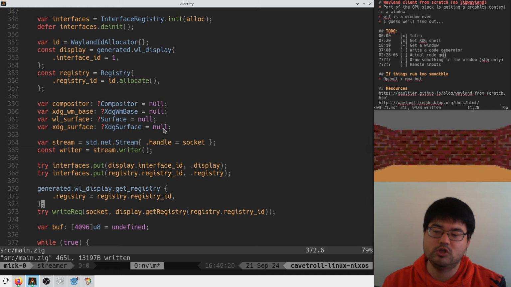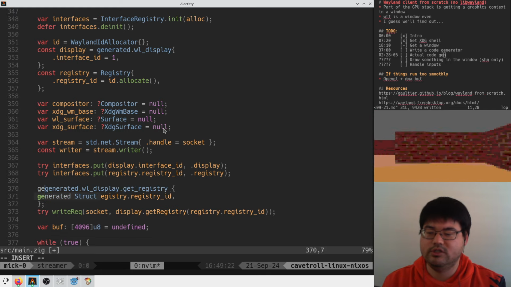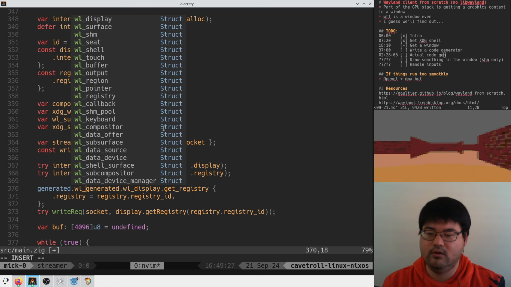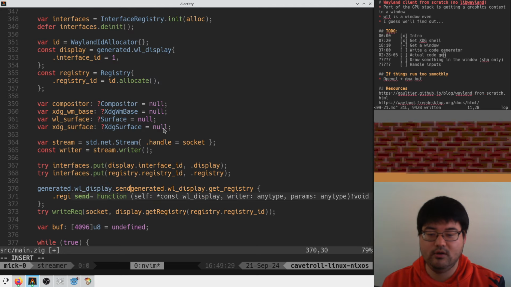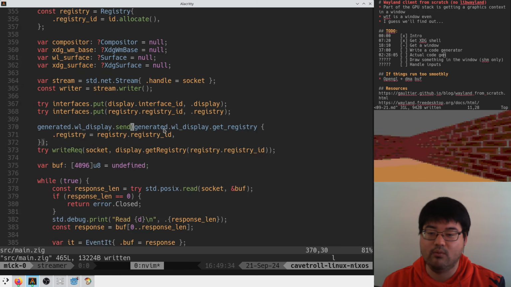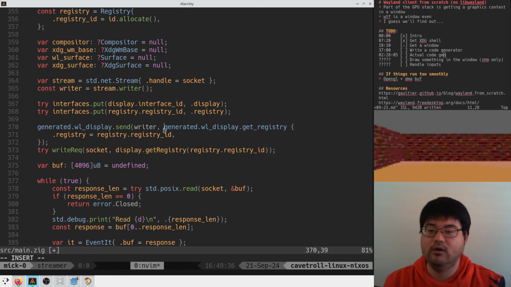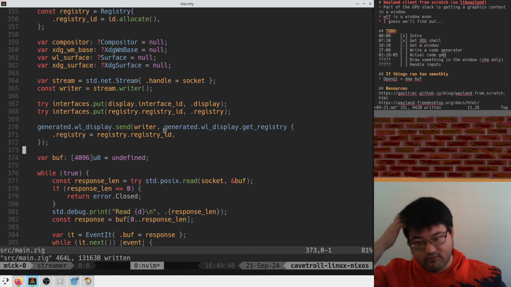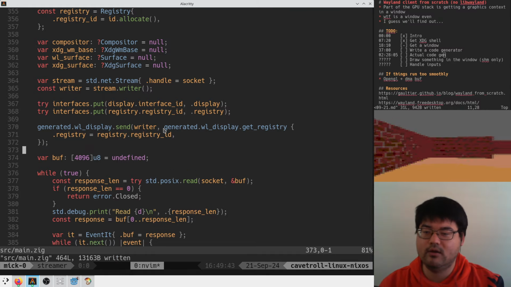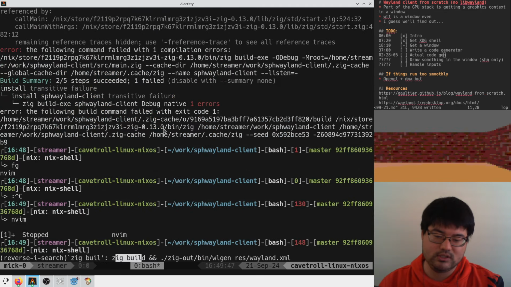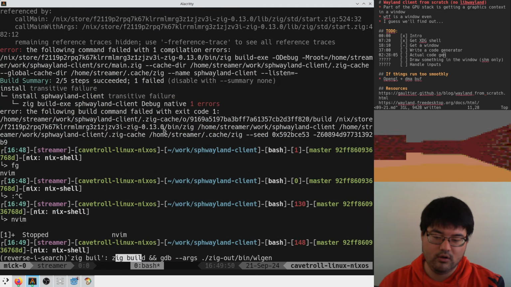Okay? And then we should be able to call generated WL display send with this, as well as a writer. So here we will pass in our writer. And we should see that everything else just kind of works the same if we did this right. Probably this needs to write try on it. But otherwise, I think that it should still work. Which would be super sick.